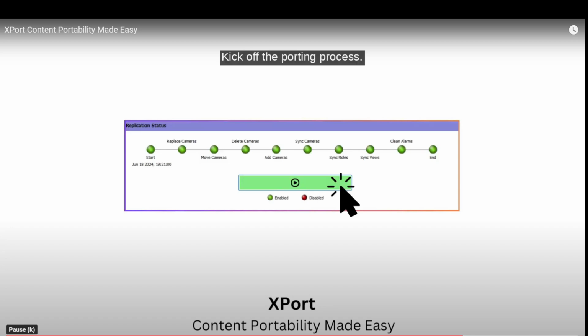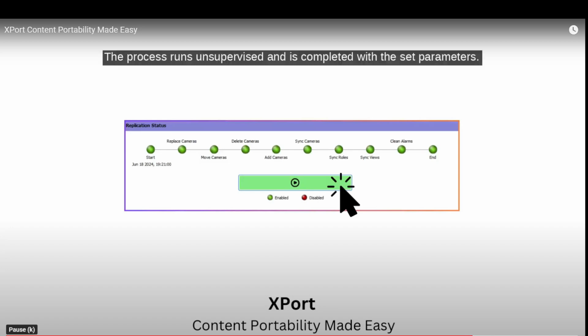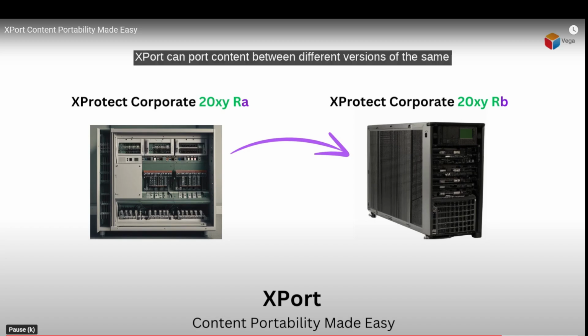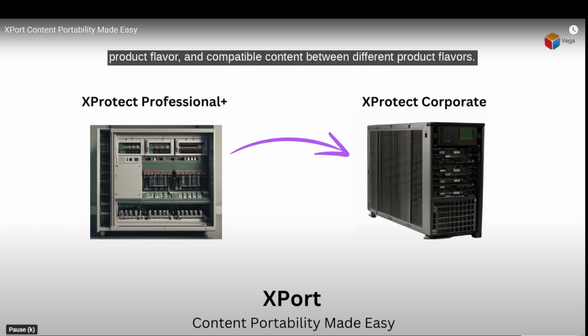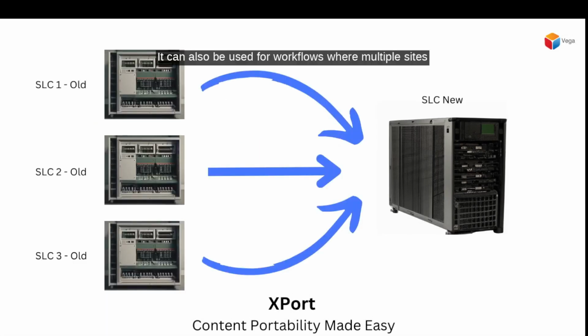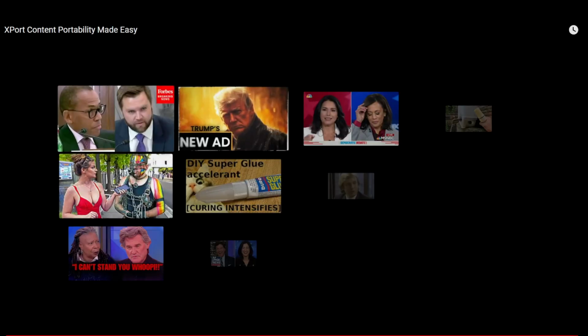Kick off the porting process. The process runs unsupervised and is completed with the set parameters. Xport can port content between different versions of the same product flavor and compatible content between different product flavors. Check with us for compatibility. It can also be used for workflows where multiple sites must be amalgamated into fewer sites or vice versa.